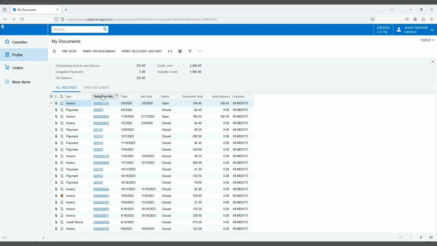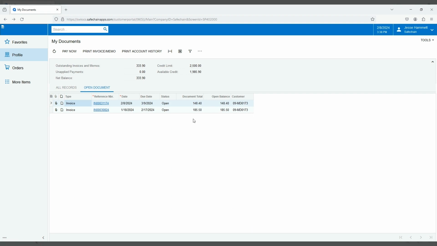Again, we're back to the My Documents screen. If you want to look at open documents, that's what would show you open invoices, for example. It would show you any open document, which would normally be invoices. So if we click on that, we see we have two open invoices here. Now, there's two ways to pay for these invoices. One is we could pay for these individually. So if for some reason we only wanted to pay this first invoice, we could highlight that line like I did here, top line. We could click Pay Now.